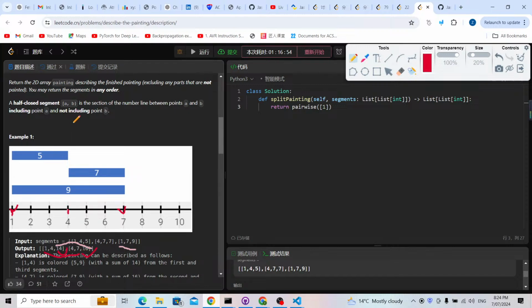Also we should be careful about this AB tuple. A is included, but B is not included. So while we are trying to design an algorithm, definitely we need to take care, because B is half closed, A is totally closed. B is not closed.